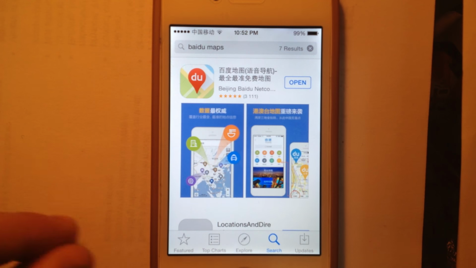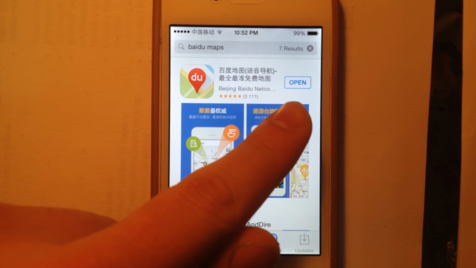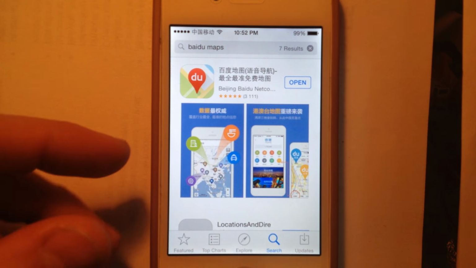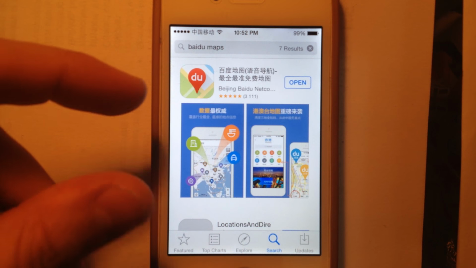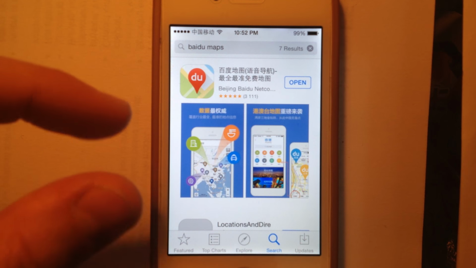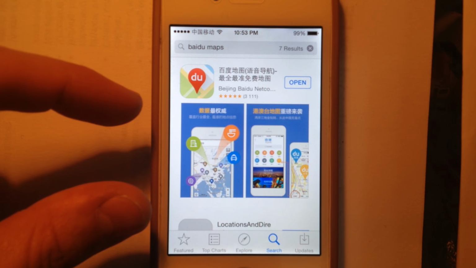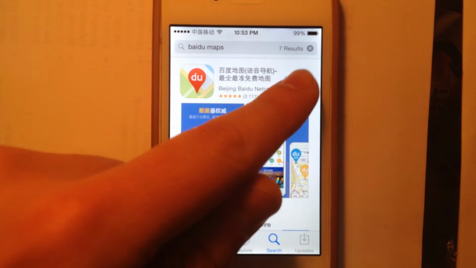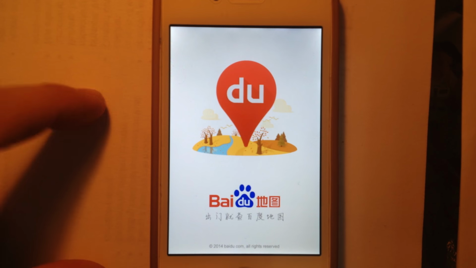Now, don't be intimidated by the Chinese writing, but you come here and you can install. Now, I've already installed it. It does take a little while to install because it's quite a big app, so you might need to make a little bit of space on your phone. But once you have it and you've installed it, you can just click here and you can open it. So now we're here at Baidu Maps.